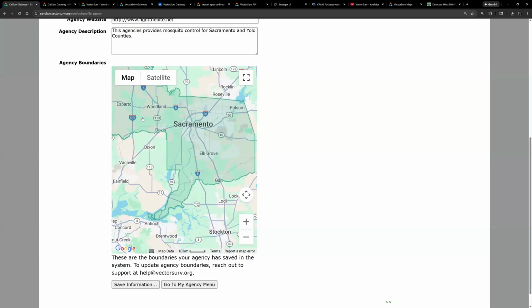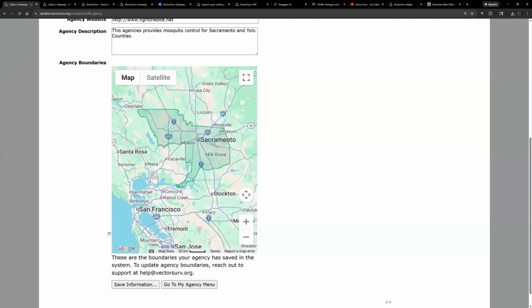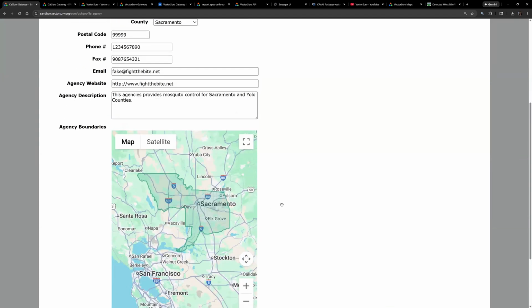If you're going to be going into this information, we mainly want you to double check to make sure that the agency boundaries are correct. We know that these sometimes change. Maybe your district has expanded or contracted for whatever reason. So if you go into here and you don't see any boundaries, or you see boundaries and you think they're incorrect, please reach out to us and we can help you get those updated.